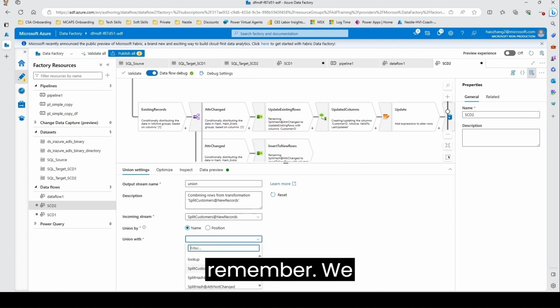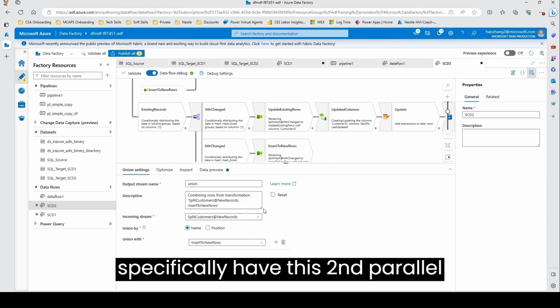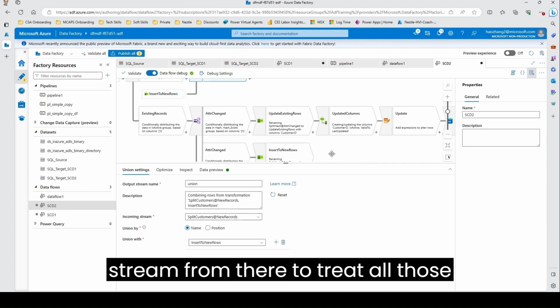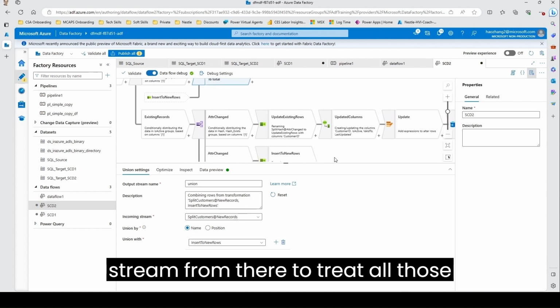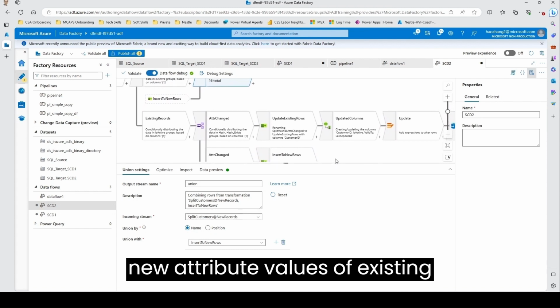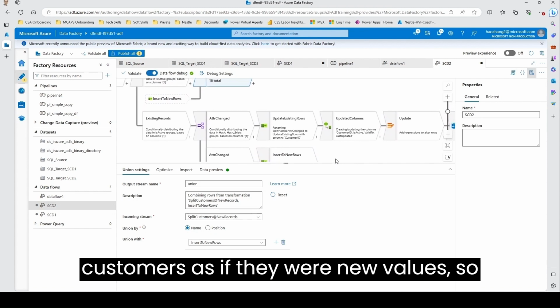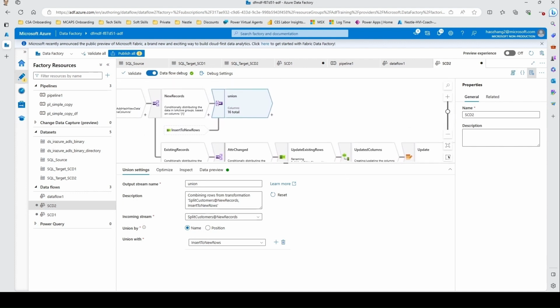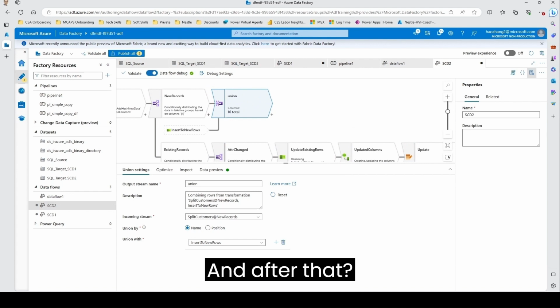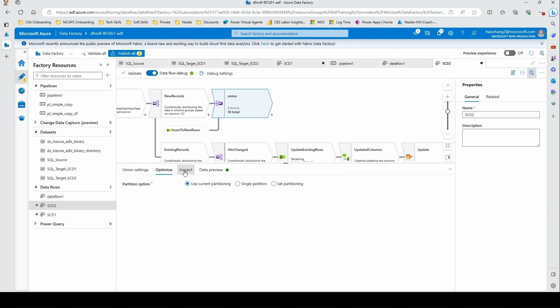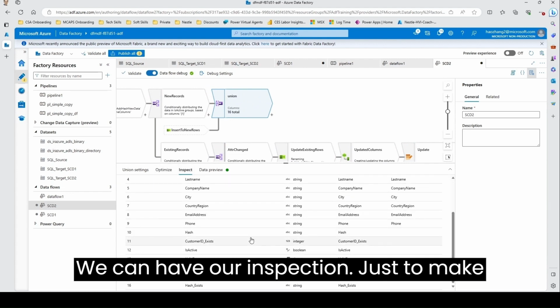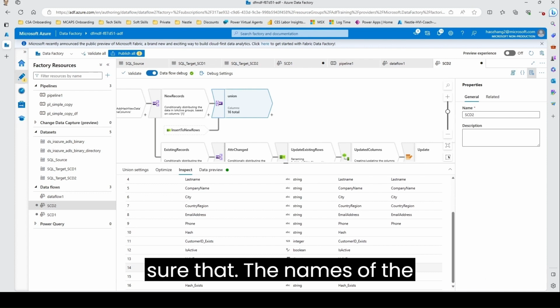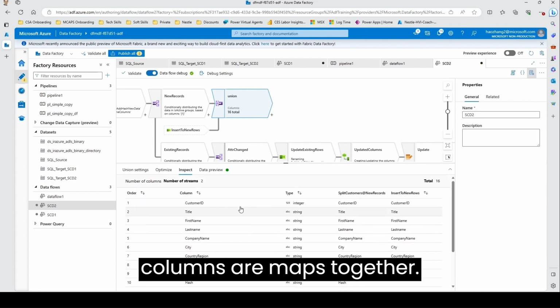Because if you remember, we specifically have this second parallel stream to treat all those new attribute values of existing customers as if they were new values. So we'll have new rows for them created in the database. And after that, we can have an inspection just to make sure that the names of the columns are mapped together.